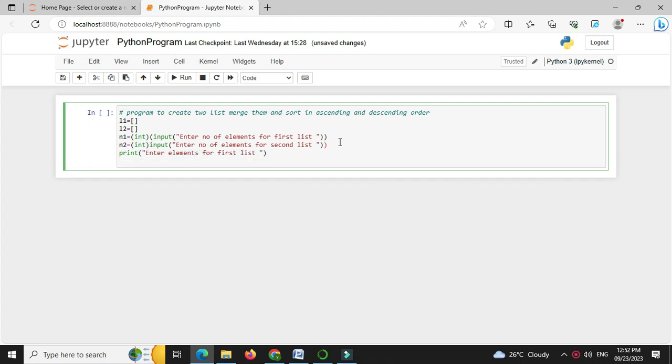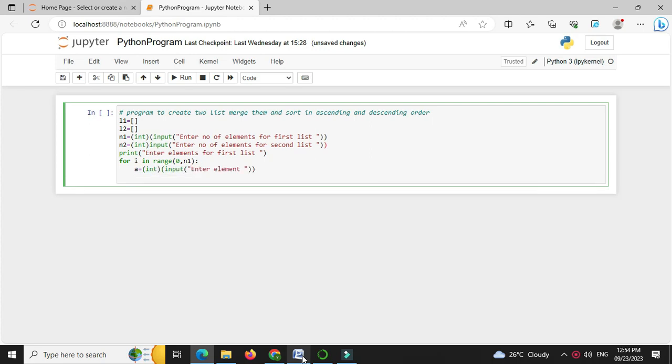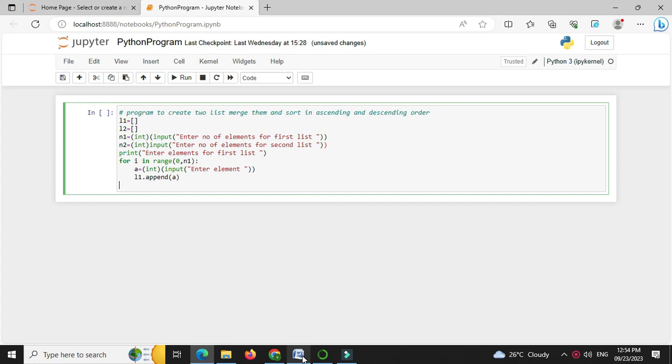Here I will use a for loop. So for i in range 0, n1 we will accept elements. So a equal to int input, enter element. Then we will append this to the list. So L1 dot append a. Then we will accept elements for the second list.